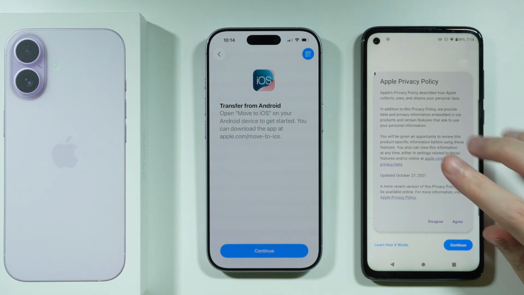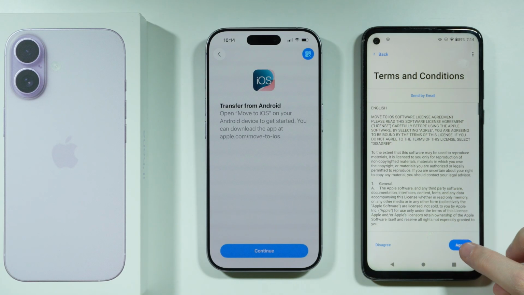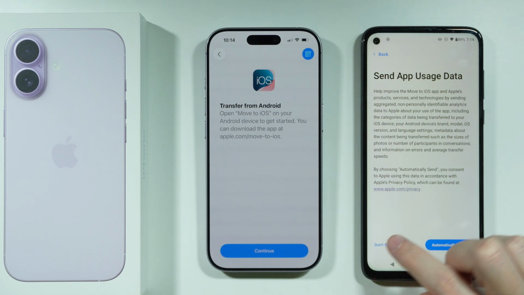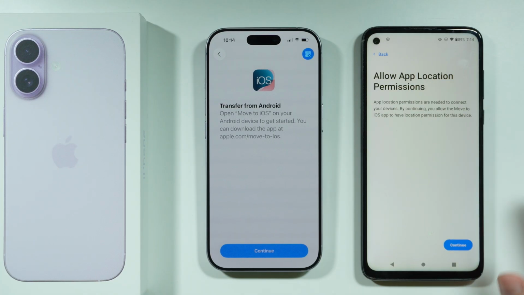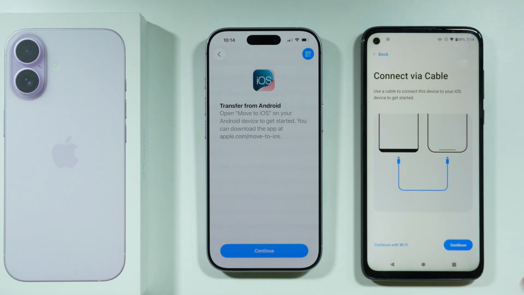Over here we need to agree to the privacy policy. There we go. Now let's press continue and agree to terms and conditions. We don't have to send app usage data, we don't care about it, and we need to allow app location permission, so let's press continue, and then we can choose while using the app.